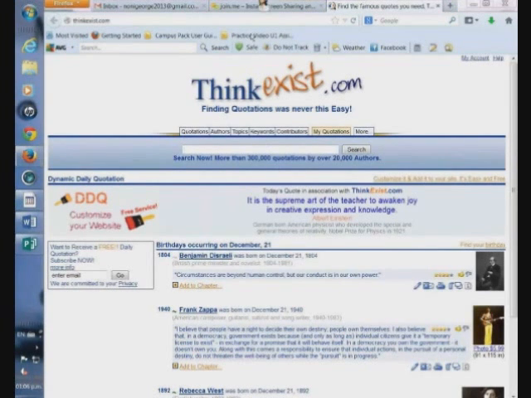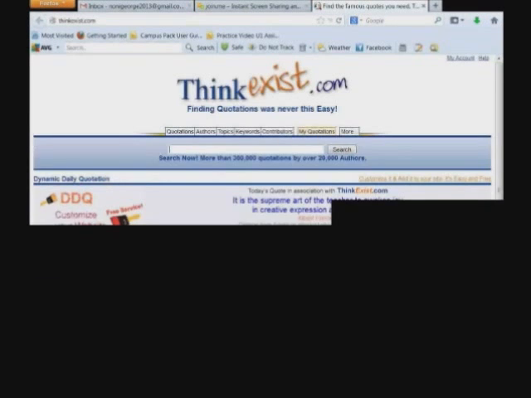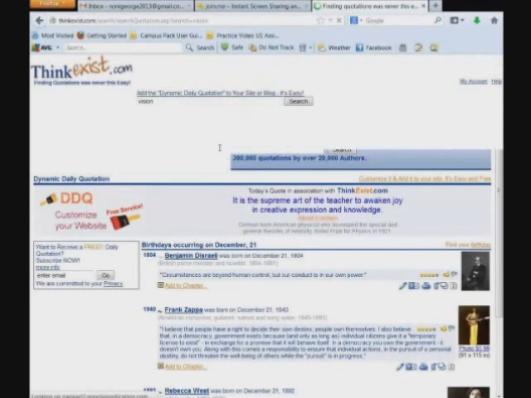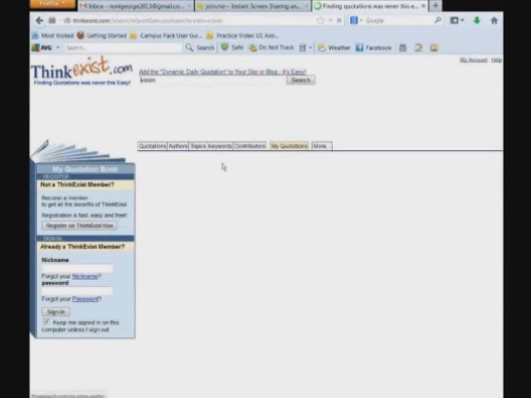Okay, I need to choose a topic. There I'm showing you thinkexist.com. I want a topic. I want everything to be in harmony, so I had that picture of vision, so I want a quote about vision. That's what we want for this new year.